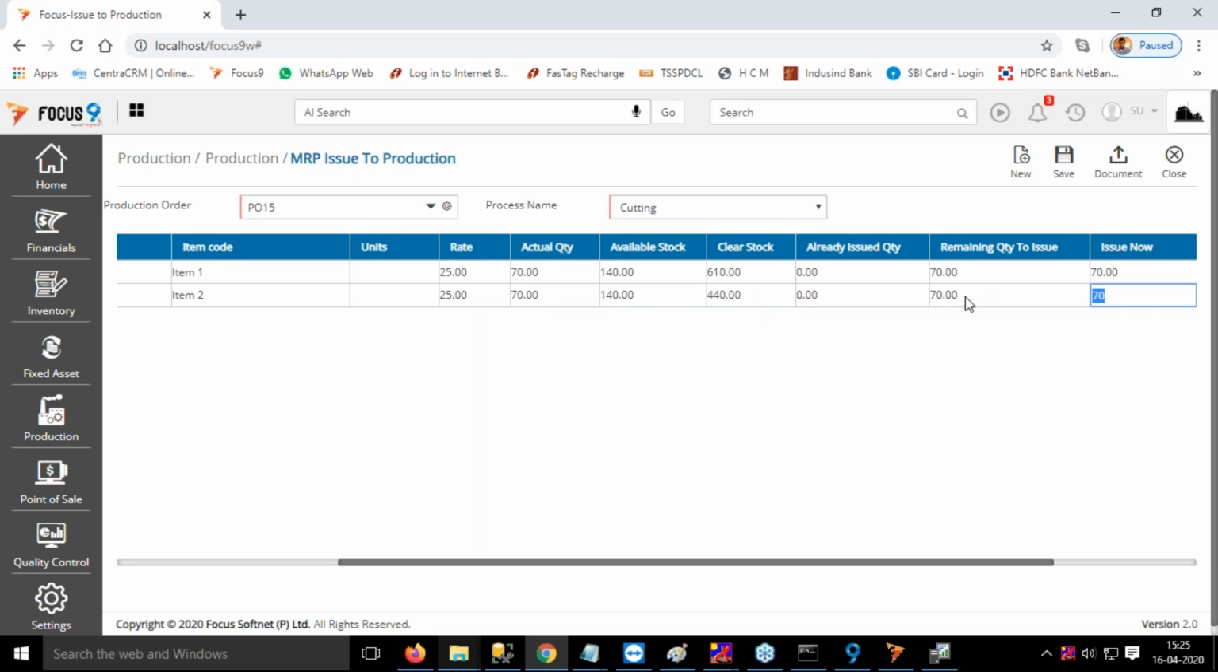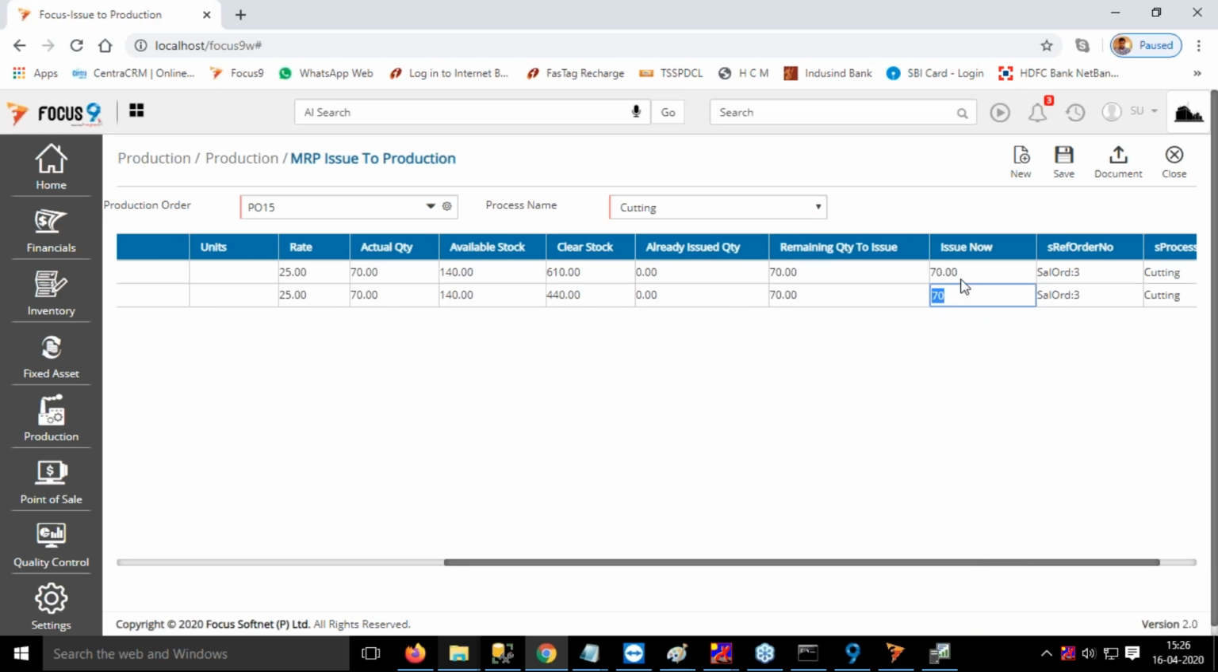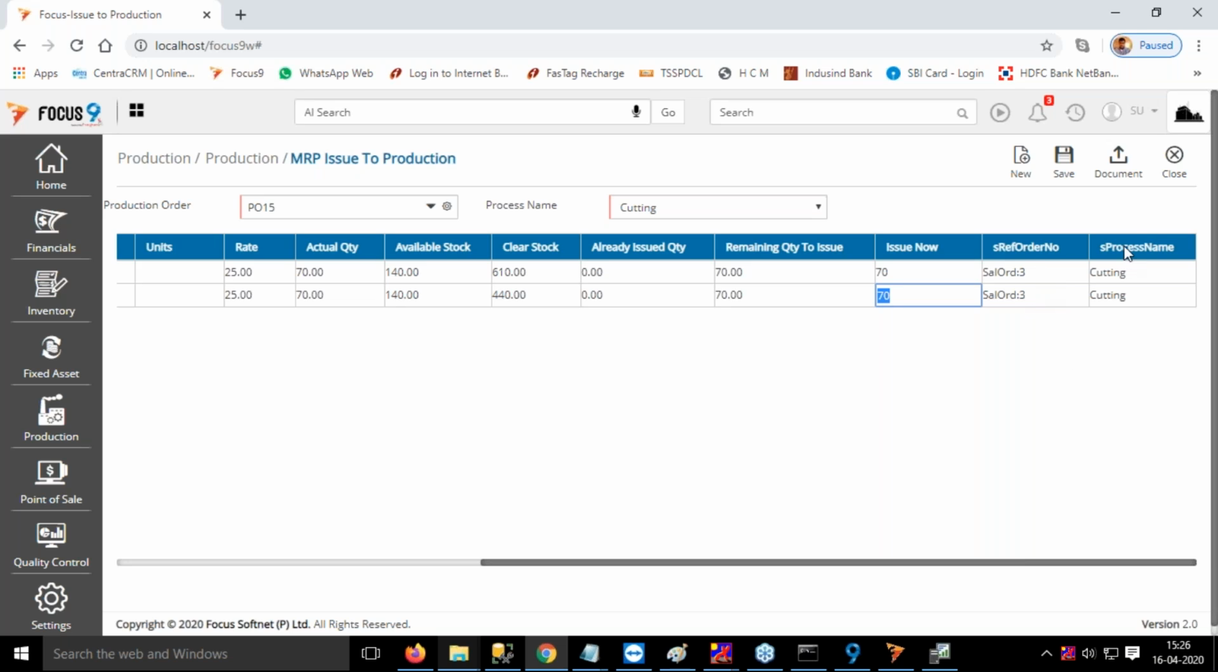Okay, and here if you can see, the already issued quantity you don't have, so for the remaining quantity you can just see the total remaining quantity. So by default the system is going to load the quantity which needs to be issued, along with the reference order number and process information. Okay, I'm just issuing it.